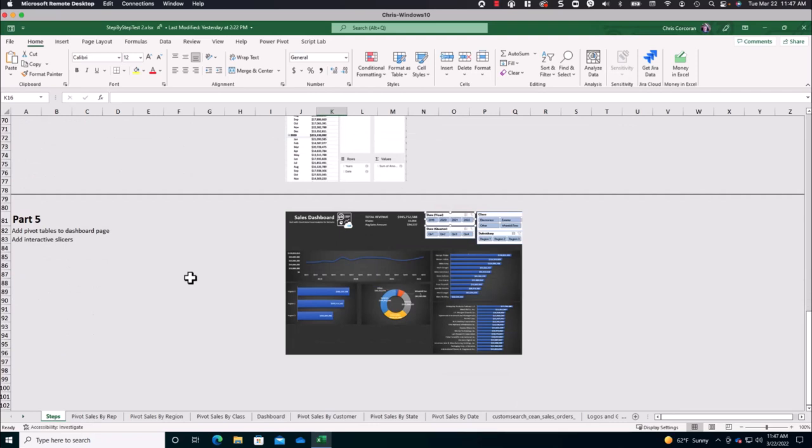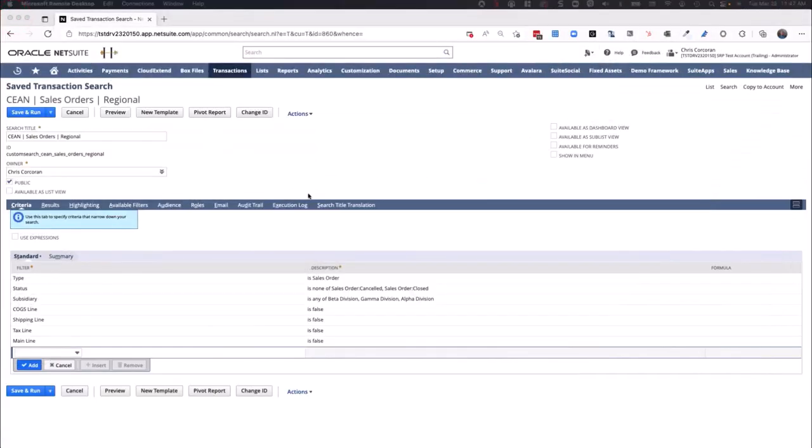And then finally, we're going to add those pivot tables and charts to the dashboard. We're going to incorporate some slicers so you can just click a button and then see your data sliced into that one particular filter. So maybe you want to examine a certain product class, a certain quarter, a certain sales rep, etc. We'll be able to do that as well. So let's go ahead and get started first with our NetSuite Saved Search.